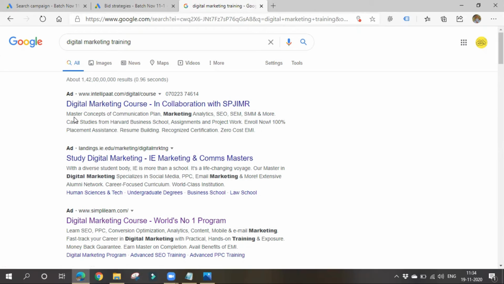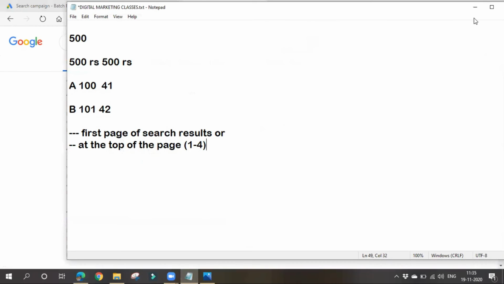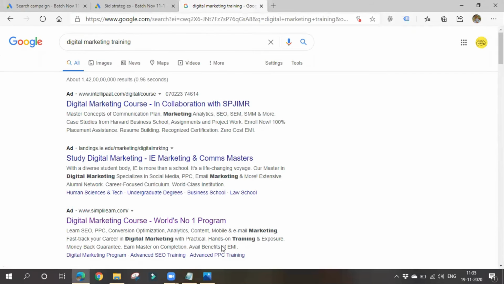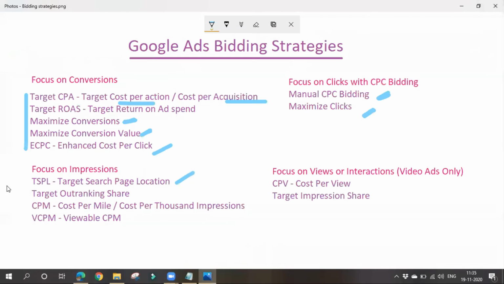But the thing here is, in order to outrank your competitor, Google will automatically increase your bids when both of your ads are displaying on the SERP, so that you can get displayed on top of your competitor. It is the best tactic to outrank your competitor. Understood about these two things? Target search page location and target outranking share.